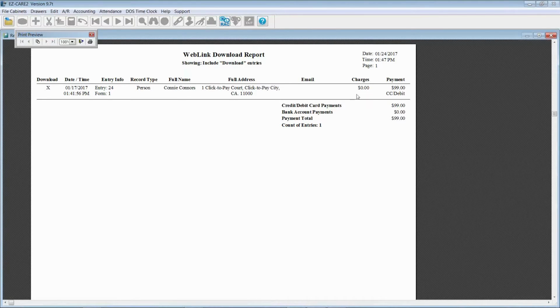So here is a summary of what's pending and downloadable. And in the bottom right corner, I can see a total. So I would print this report. This shows me what's on the web link side, what's on my click to pay form side. And I'm about to bring this into my cabinet. So I print this report, and it's a payment for Connie Connors. And so after we bring in this payment, we'll then go over to Connie Connors' ledger and take a quick peek.